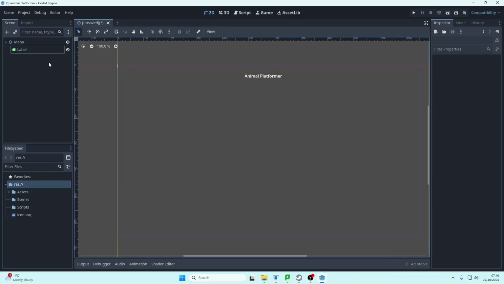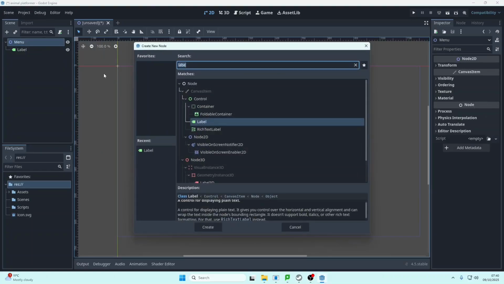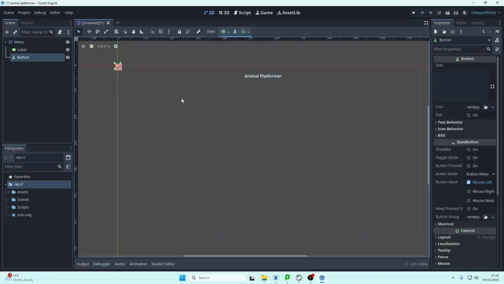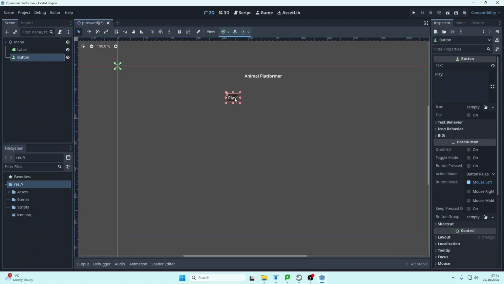The other thing that I'm going to add, I'm going to add another child node to my menu, and I'm going to add 2 buttons. Now you can see there's lots of different buttons here. We're just going to go with a bog standard button. So a themed button that can contain text and an icon. So I'm going to create that. See, it shows up in the top left again. And I'm going to make 2 buttons. I'm going to make one called play. So this is going to start the game for me. So if I move that roughly into the middle, I can make that button a bit bigger.